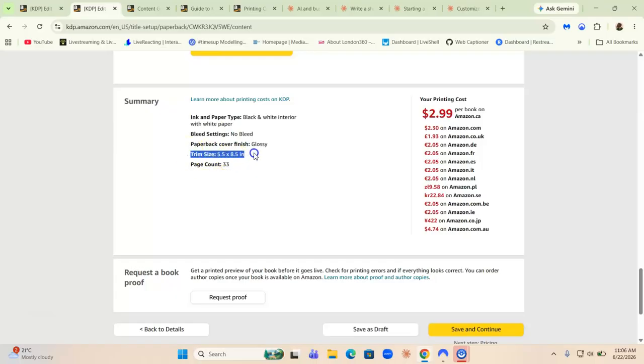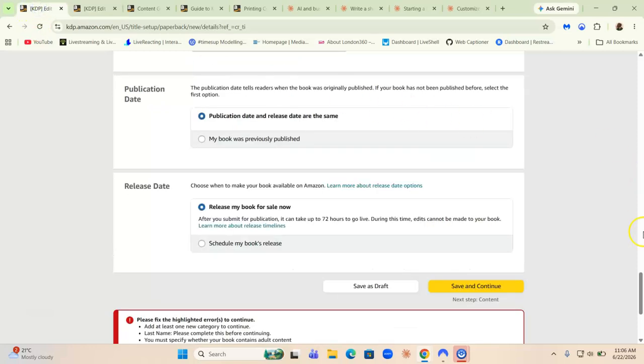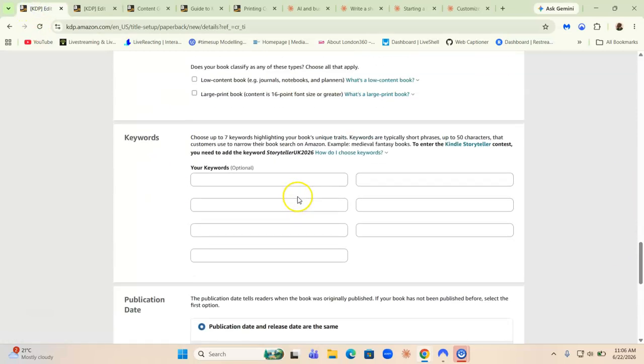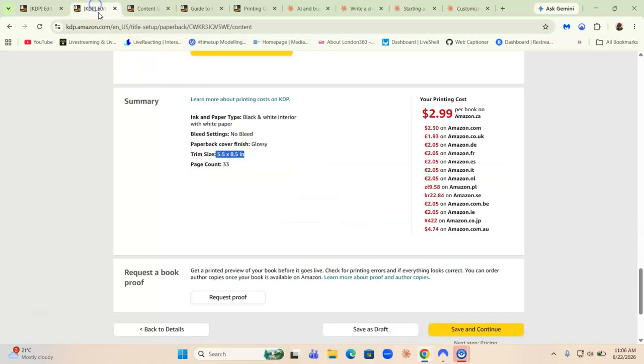You have to understand your trim size, your book size, right? Because if you don't know what a book size looks like, then uploading is going to be difficult for you, because you're not going to know what the book size is.